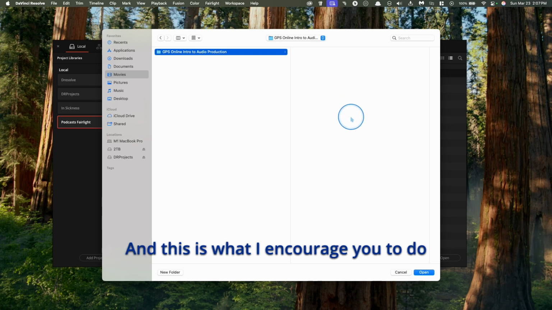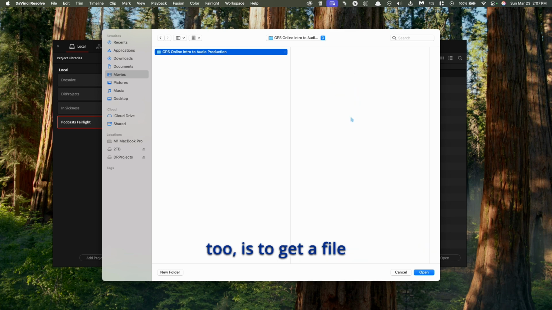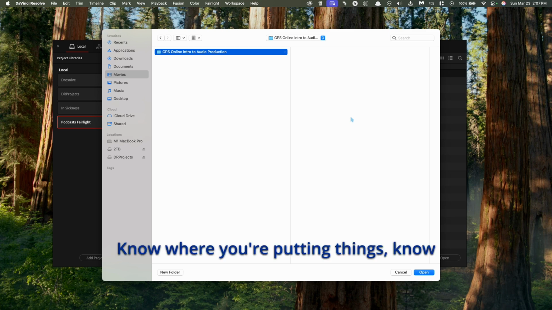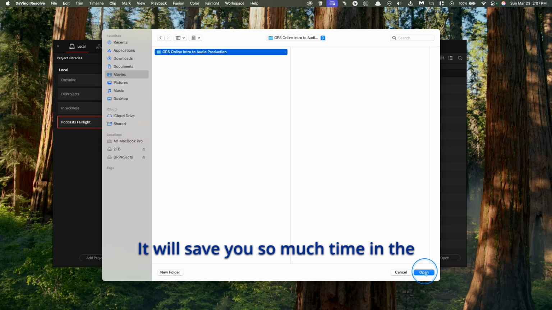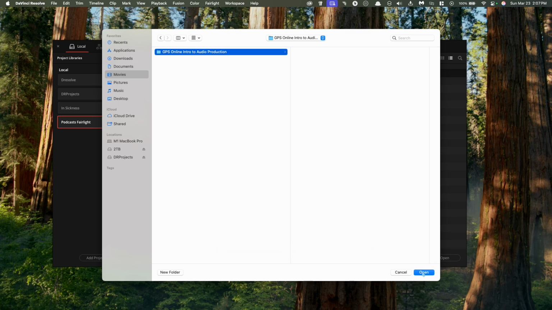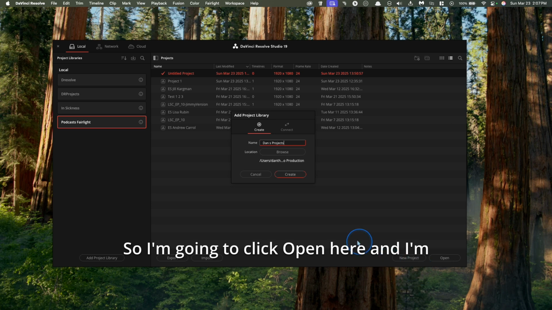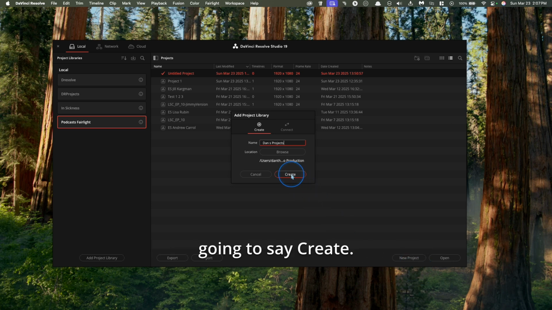And this is what I encourage you to do too, is to get a file structure going that makes sense, know where you're putting things, know where you're going to find them again. It will save you so much time in the future and create a really good workflow. So I'm going to click open here and I'm going to say create.